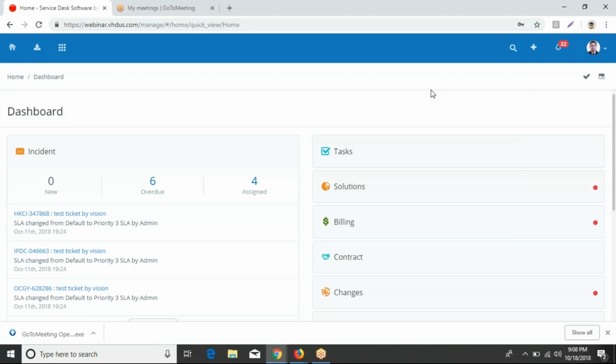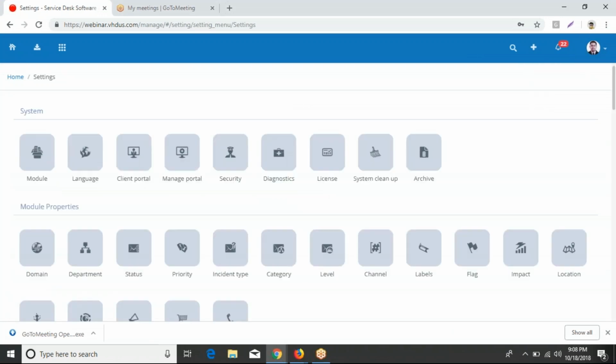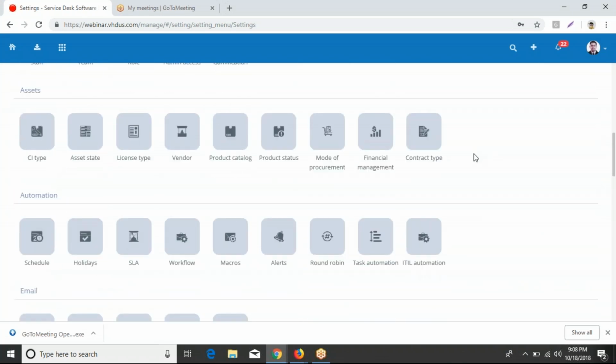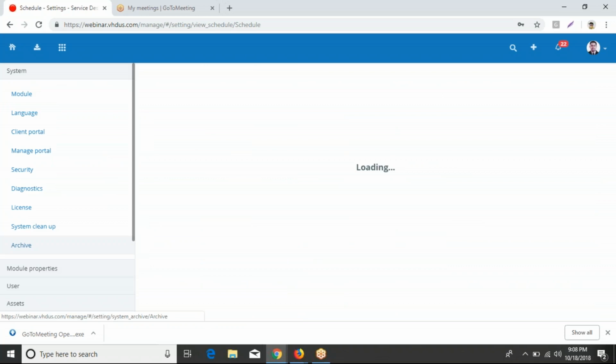You need to log in first as the administrator. After you log in as the administrator, you come to the admin settings. Click on the settings and then you scroll. Once you're in the admin settings, you need to scroll below to the automations. In the automations, you can find this module, the schedule. So click on that schedule.